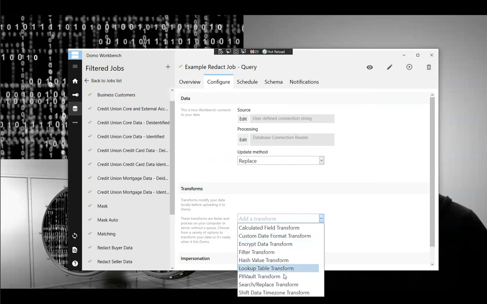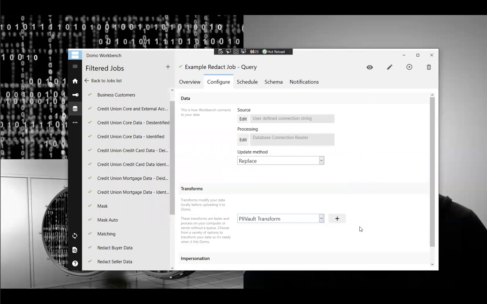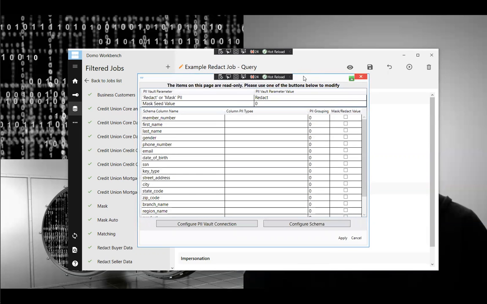Pull down the transform and you'll see the PII Vault. If that's not there, we have another video on how to configure Workbench and add the PII Vault plugins. Click the plus sign and take a look at the dialog where we get everything set up. There's three different sections here.